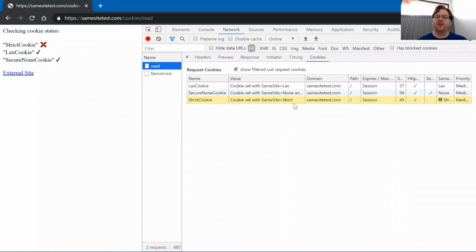So the browser has filtered out, hasn't sent the Strict cookie, because this was a cross-site request, and Strict blocks cookies on every cross-site request. And we've got the tick box here. Again, we can hide and show the filtered out request cookies to make it easy to see what's going on with our requests. So that's a GET request.